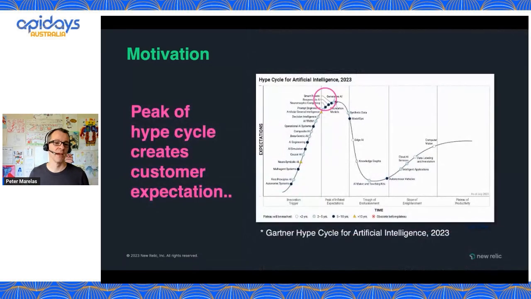And then the last motivation is, generative AI is at the peak of the hype cycle at the moment, and this really creates expectations with customers. So our customers have been asking us how we're actually going to apply this technology to our platform to improve their user experience. So we thought this was a great opportunity for us to jump on board and start experimenting with this technology.